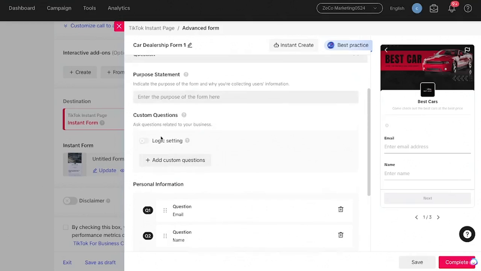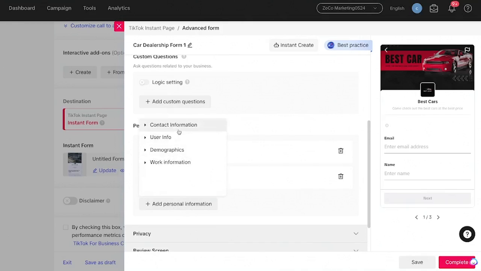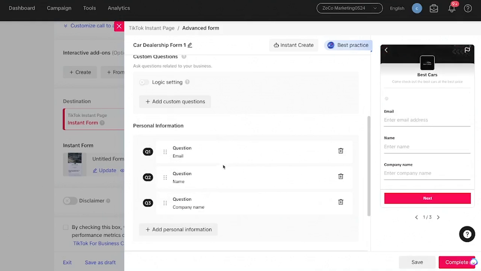Now, when it comes to the questions, you have a couple different options here. You can either add a custom question or just your standard information: your contact information, user information, demographics, and then work info. If I wanted to ask for job title or company name, for instance, I just click that and it goes through and adds that question.